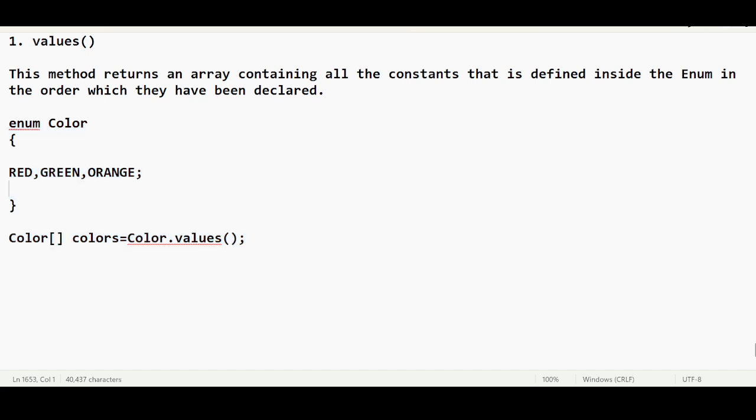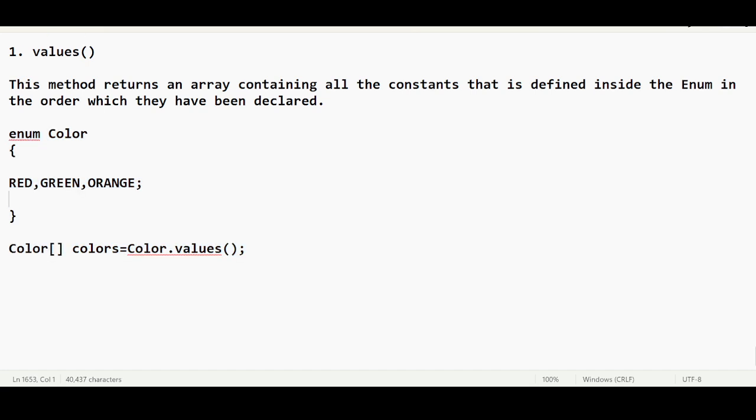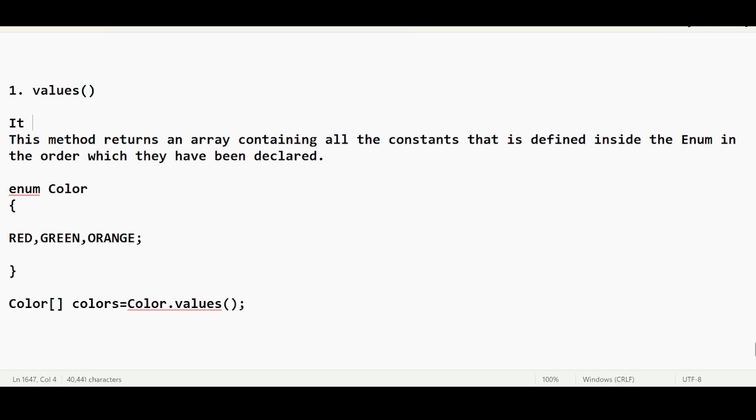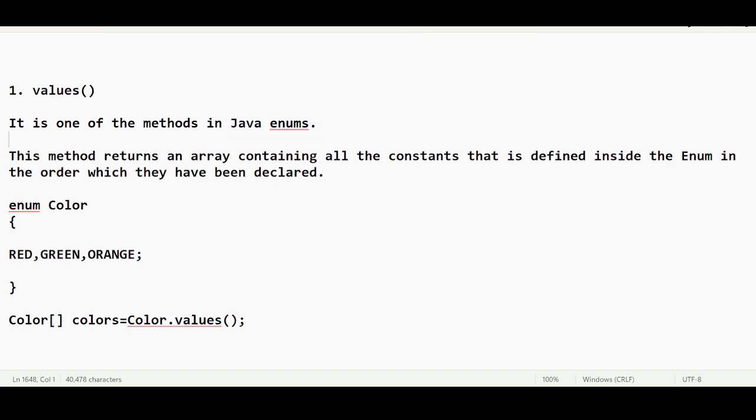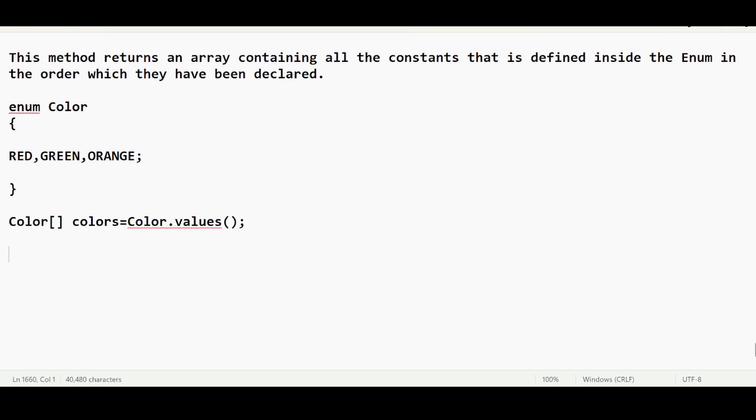When someone asks in the interview, what is the values method? Simply you can say it is one of the methods in Java enums. This method returns an array containing all the constants that are defined inside the enum in the order in which they were declared. So this is the example.